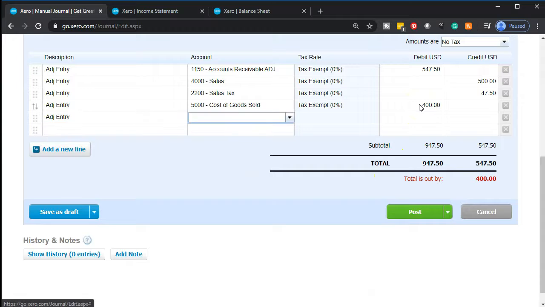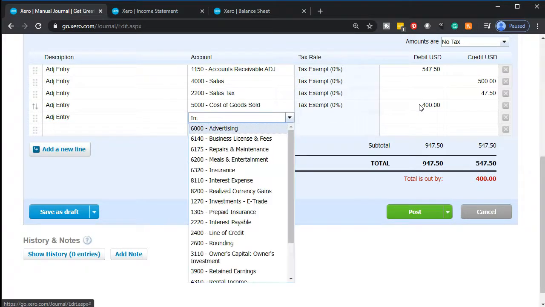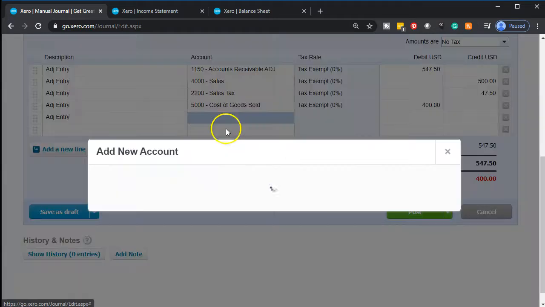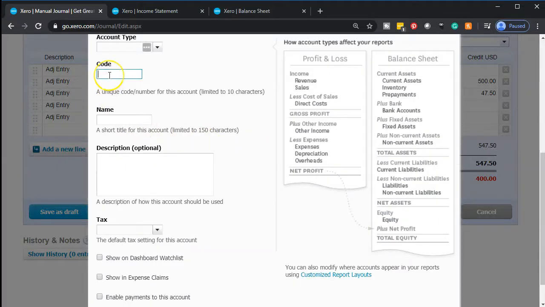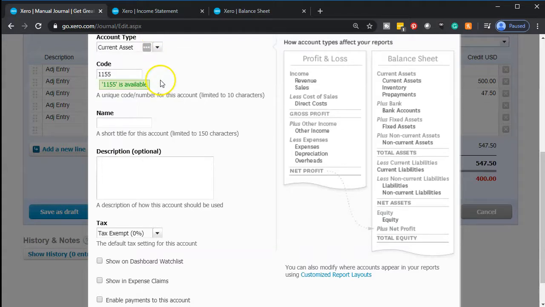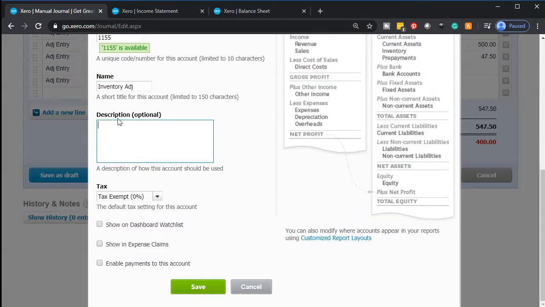And then I don't think they're going to allow us to go with the inventory, right? They won't let us do that. So what I'm going to do is check the account type. I think it's, let's go 1155 for the inventory. So I'm going to add another account. We're going to say the code is 1155. The account type is going to be an asset, a current asset account again. The name, I'm going to say inventory ADJ. And so we'll combine that account as well. So we'll see what that looks like. So I'm going to say save.